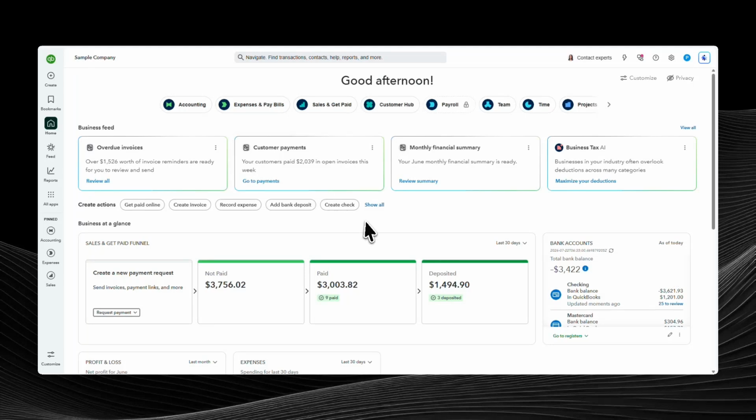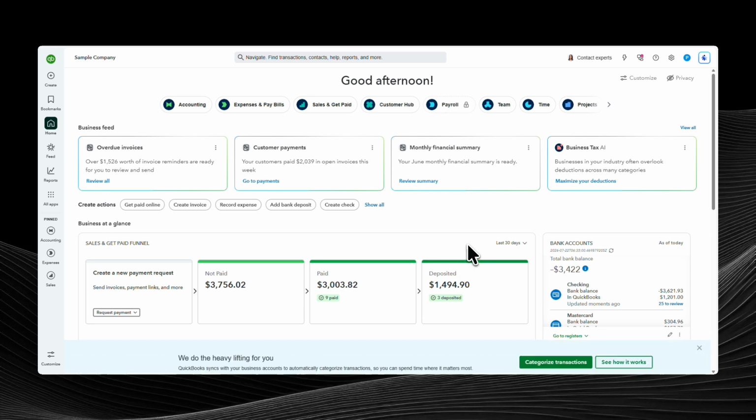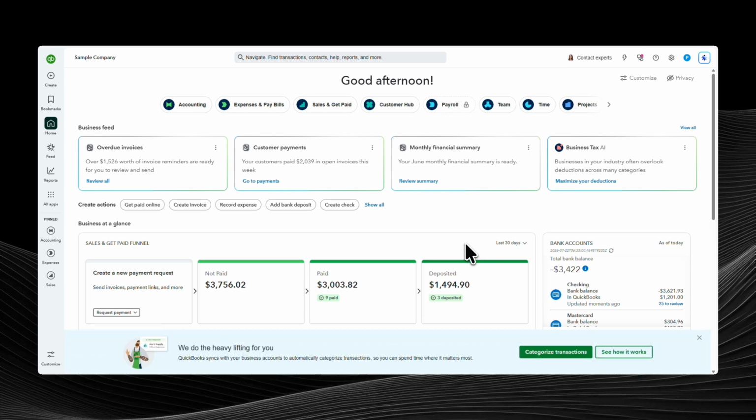In today's video, I'm going to teach you how to set up and use multi-currency in QuickBooks. If your business works with customers or vendors in different countries, turning on multi-currency can make it much easier to track transactions accurately. It allows QuickBooks to handle different currencies inside your company file, while still keeping your main records tied to your home currency.